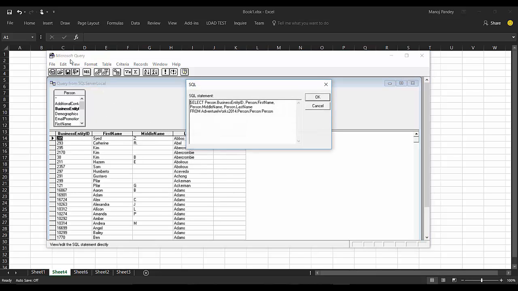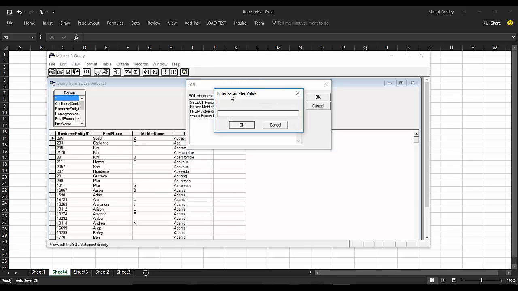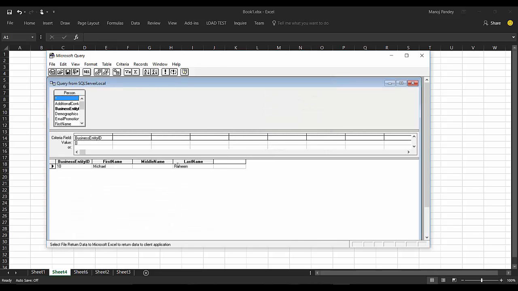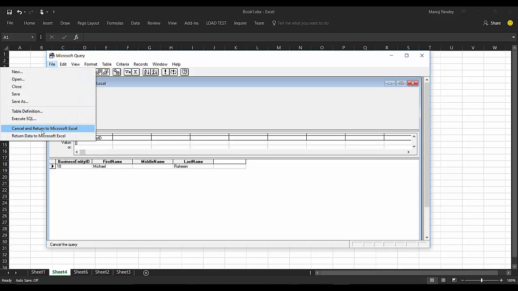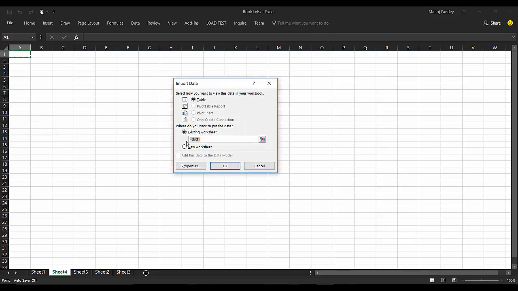Now I'll click on SQL, okay, and I'll provide the filter here, right? So I'll copy this and I'll apply where business entity ID is equal to question mark. So question mark means this will be a parameter value, and I'll be providing the value over here and click OK. So while clicking OK, it will ask for a default value. So let's just give a default value of 10 and click OK. So it will just give you one record, right? And just click on file and return data to Microsoft Excel.